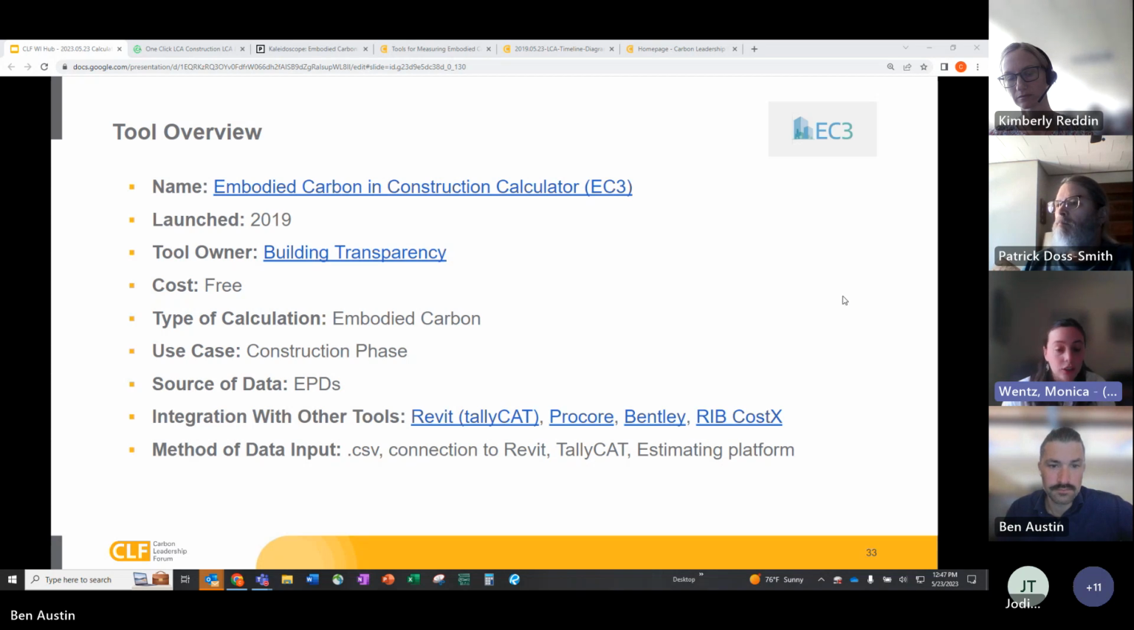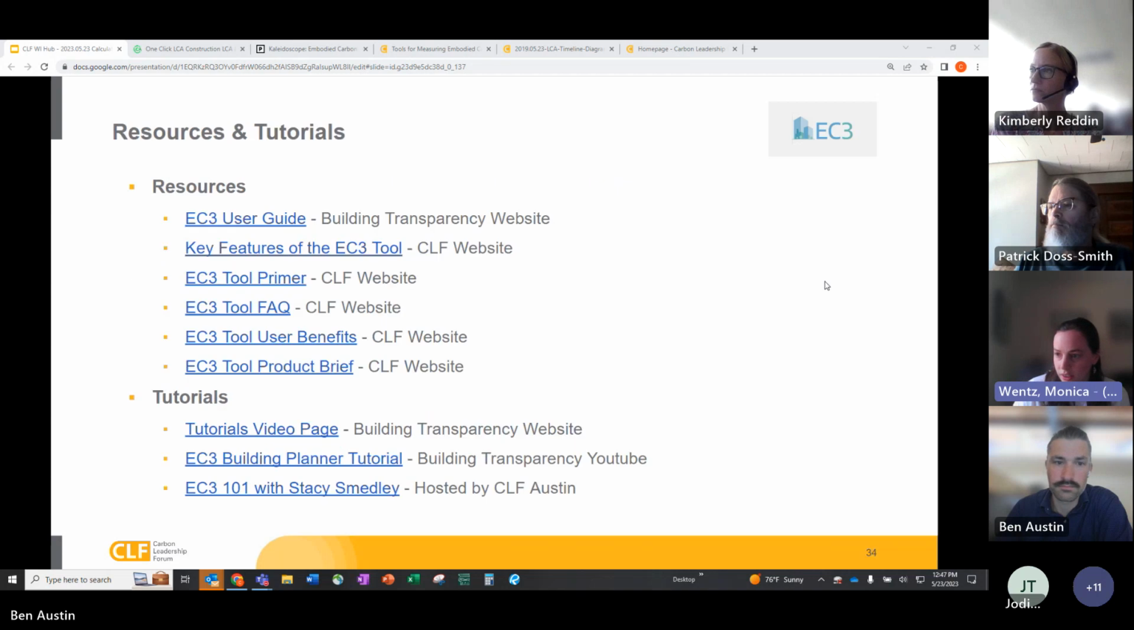There are a few integration methods. You have some listed here, Revit, CostX, and there's a couple others. I know Procore is one they're working on, same with CostX. So really all the integrations are ones that they're currently working on. Go to the next slide.